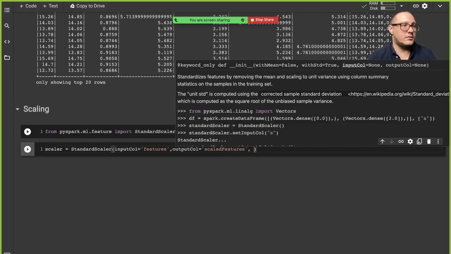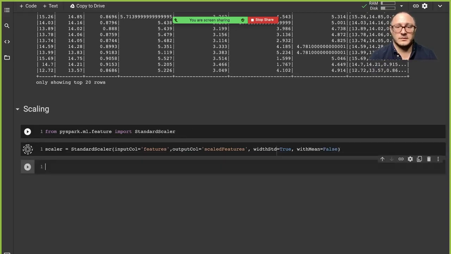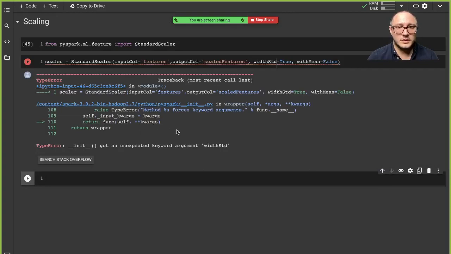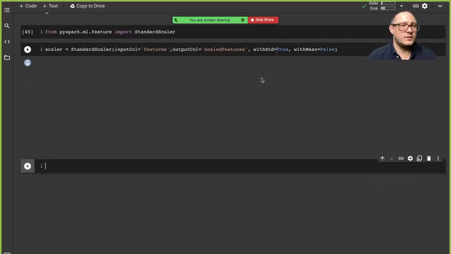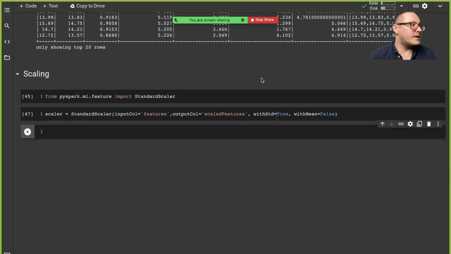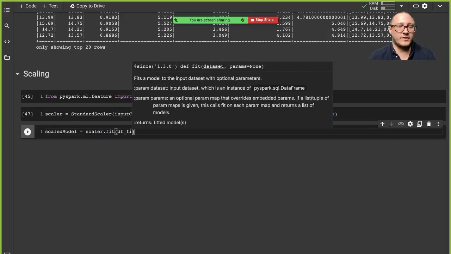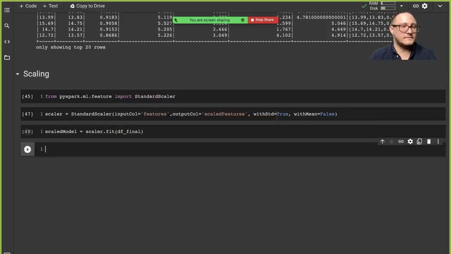And then we want to make sure that we set withStd to true, and we also want it with the mean as well. Actually, you know what, let's not do that. Let's set that to false. Okay. And then let's make sure that we have our scaled model. So we'll do scaler.fit on our df final.